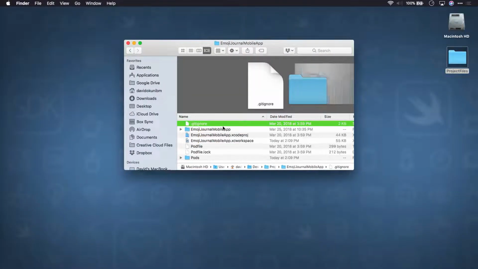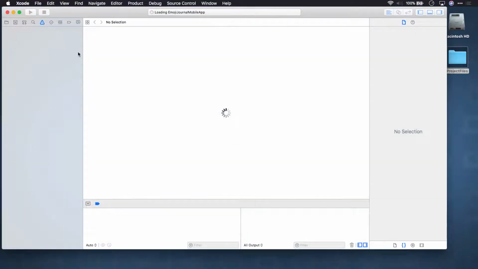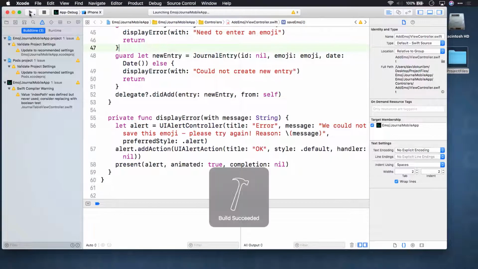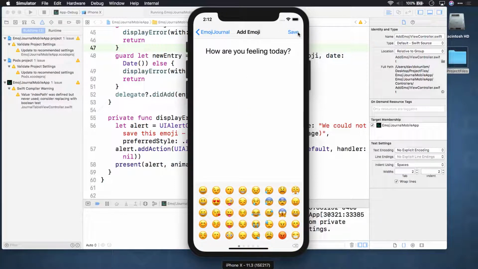Let's take a look at what you're already working with in the iOS project and what you'll be updating. Open the iOS application. You should see an empty table view right away. Tap the plus button in the upper right-hand corner. Right away, tap any emoji you want.